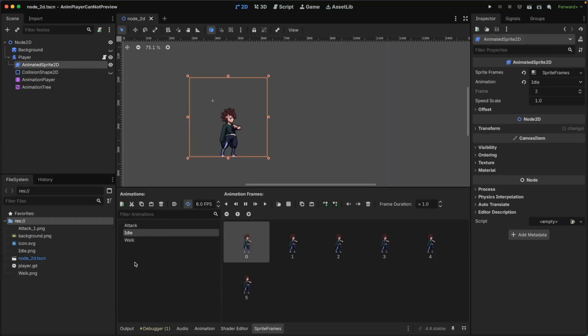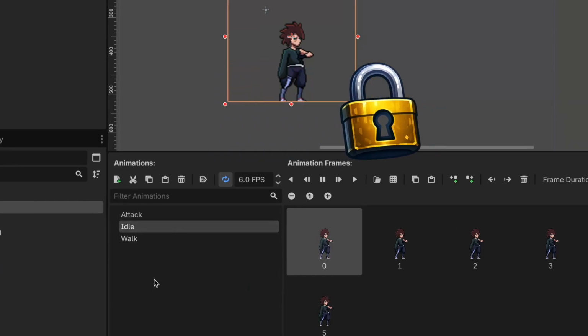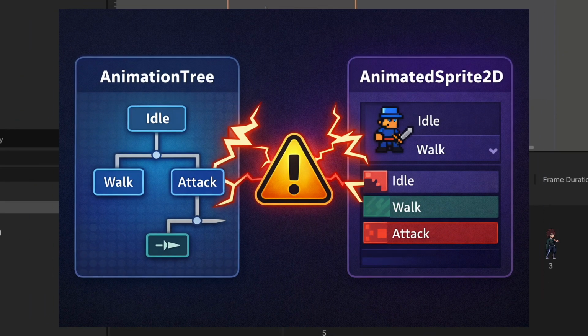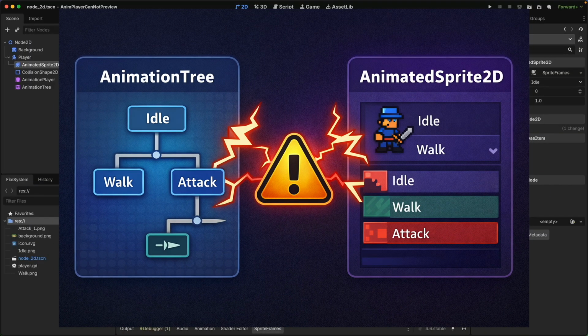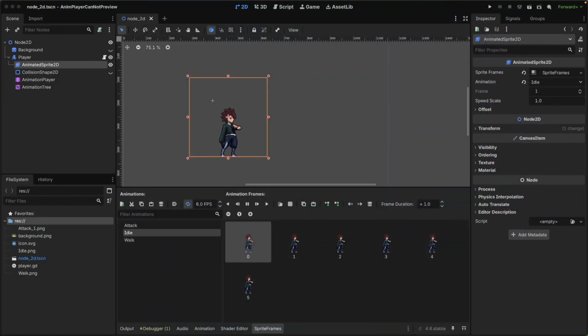Hey everyone! If you're using Godot 4 and suddenly can't switch animations inside AnimatedSprite2D, like idle, walk, or attack getting completely locked, don't worry. This is a very common issue, especially when using AnimationTree together with AnimatedSprite2D. In this short tutorial, I'll show you exactly why this happens and how to fix it in less than 1 minute.